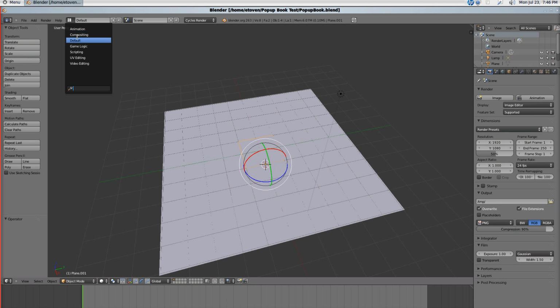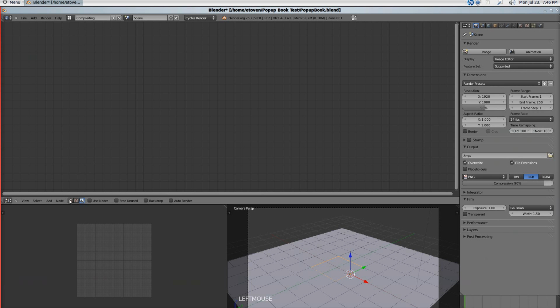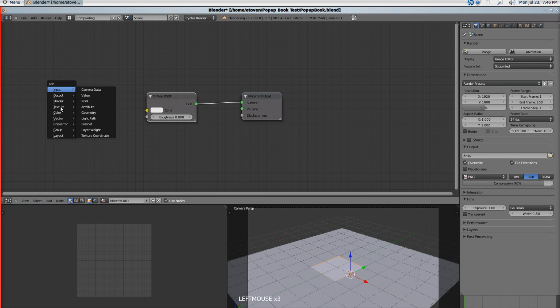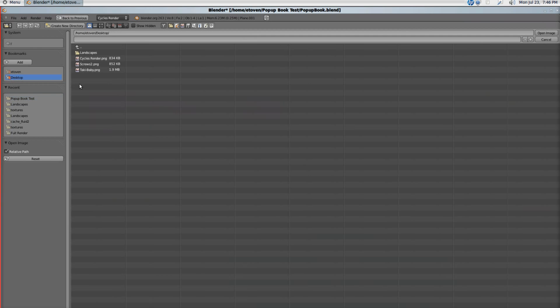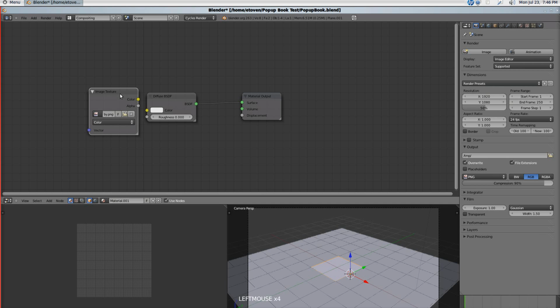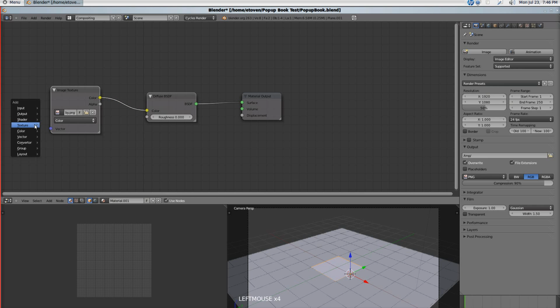Alright, so next thing I'm going to do is go over to our compositing. I'm going to go over to materials and add a new material. So what I'm going to do is add a texture node, an image texture, and open this up, and then I'm going to go to my desktop. What I have here is a ping, and what I've done is I've cut out the background of this little ping image. Alright, and then I'm going to connect the color to the color of that.